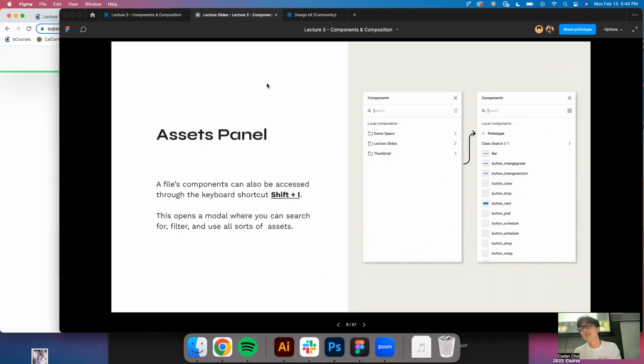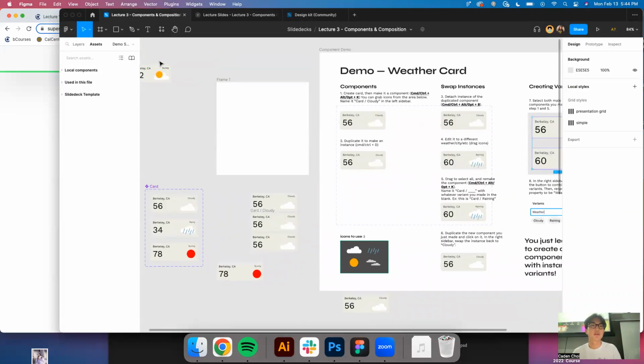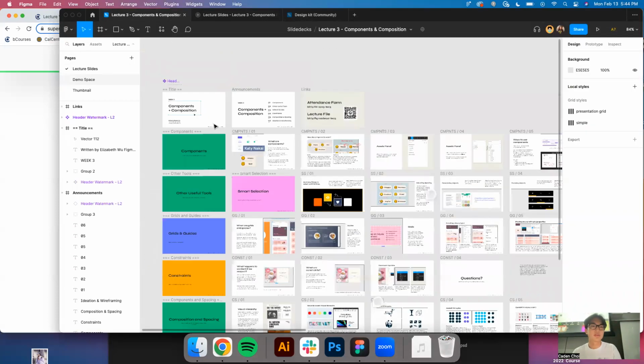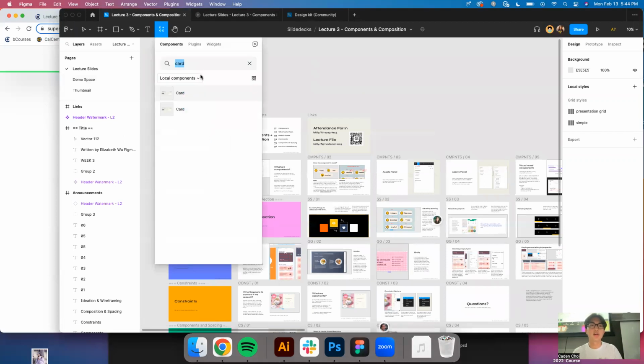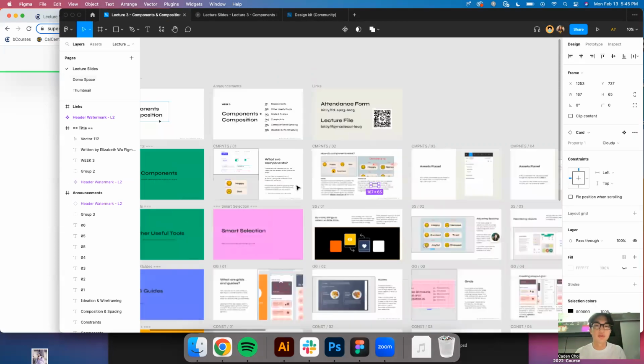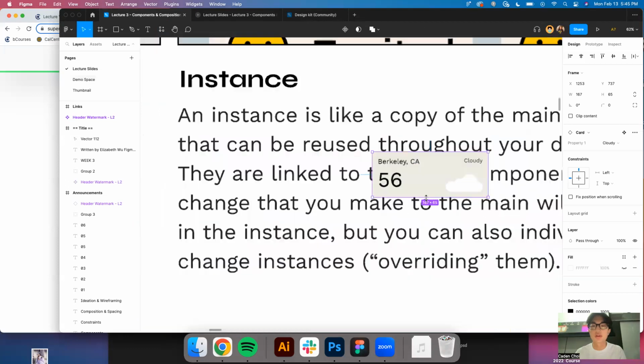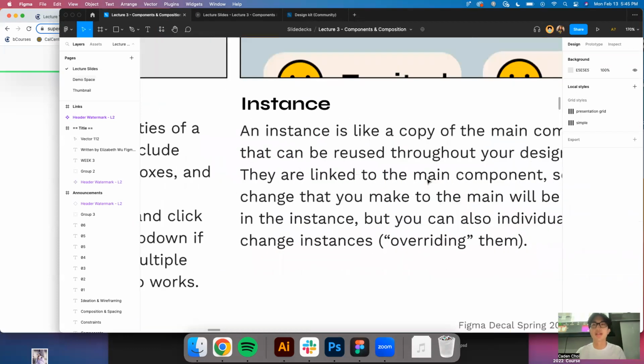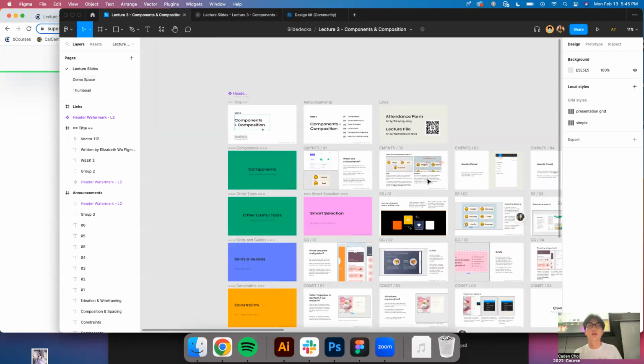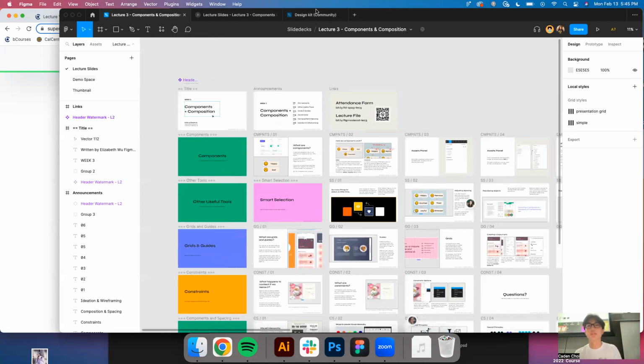An easier way to find components is the shortcut Shift-I. So if I go over here, lecture slides, Shift-I, it'll bring up this little panel and you could search what component you're using. For example, pretend I'm trying to grab that weather card I was referring to. I could type in card, click on this, and it'll bring it over here, which I don't need. But that is a quicker, easier way to bring out what components you need.